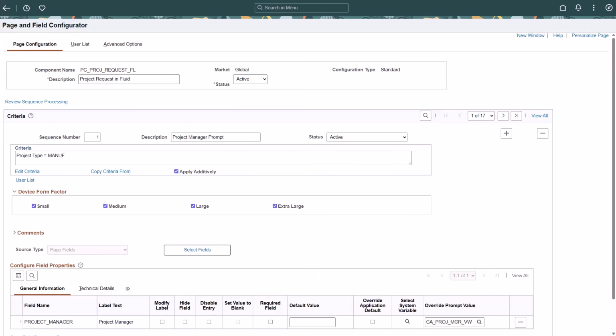PeopleSoft enhances Page and Field Configurator to add prompt overrides, allowing administrators to change the record or view for a prompt field using standard Page and Field Configurator criteria. Use the Page Configuration page Override Prompt Value field to assign a different prompt table and change the list of values displayed to the user on the page.